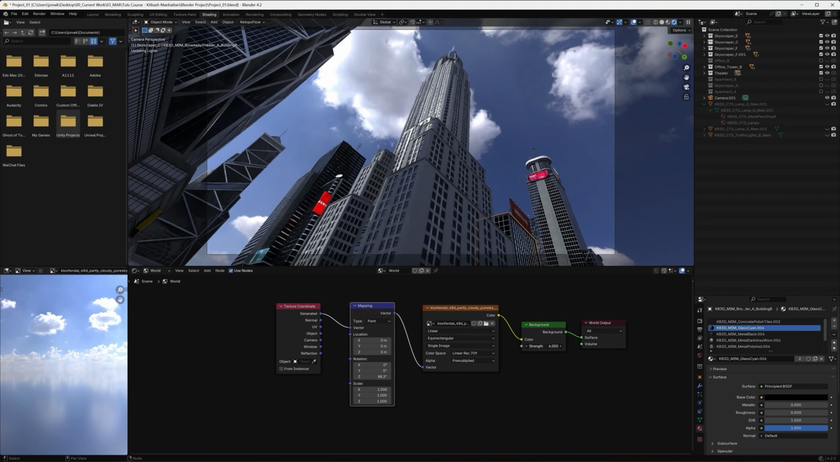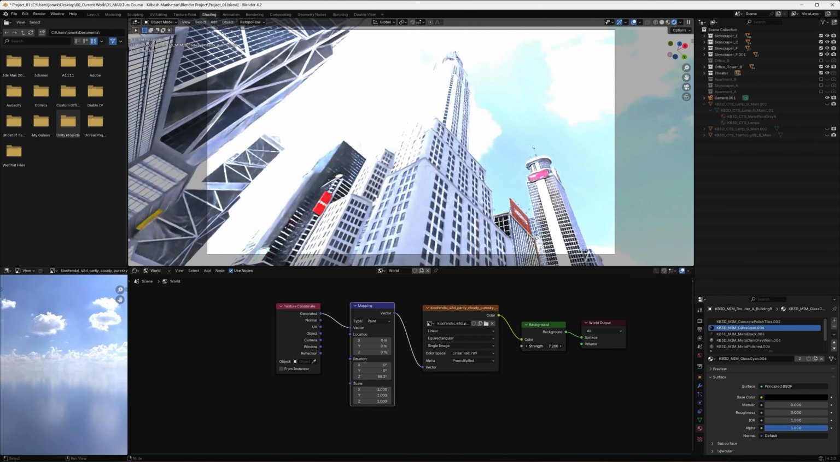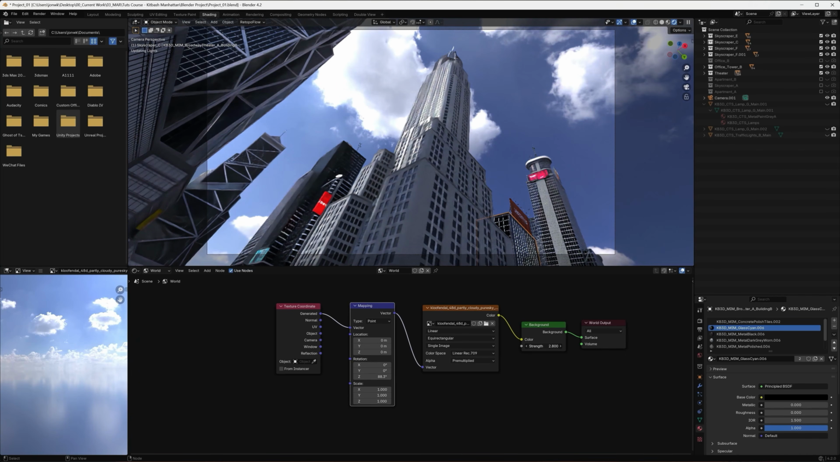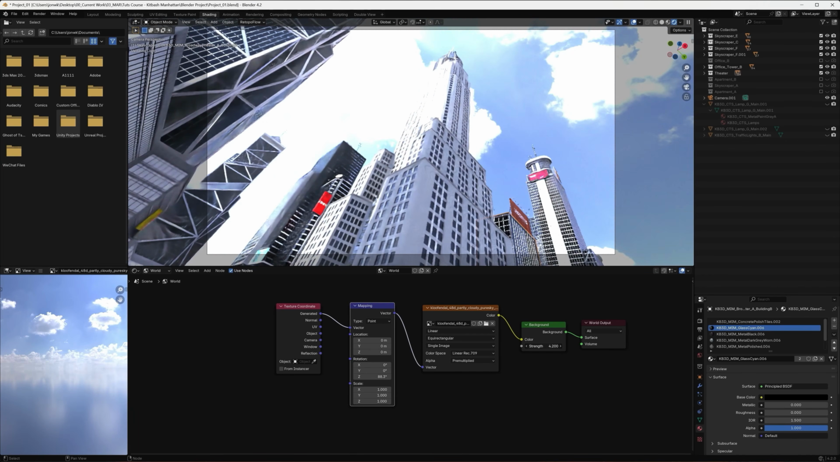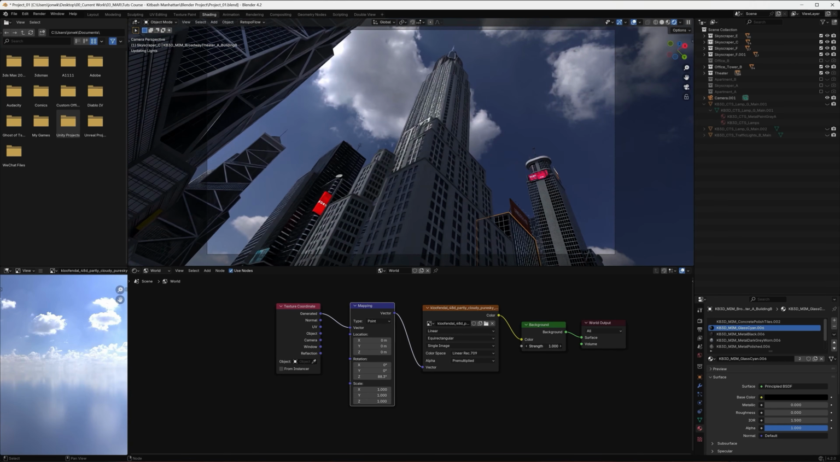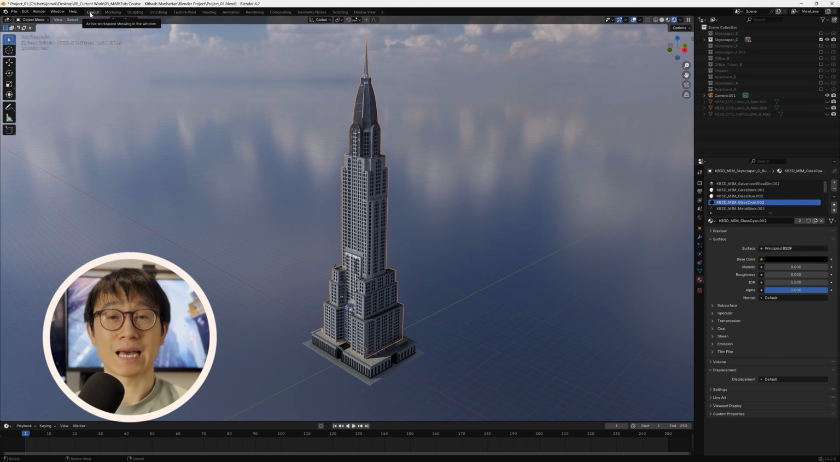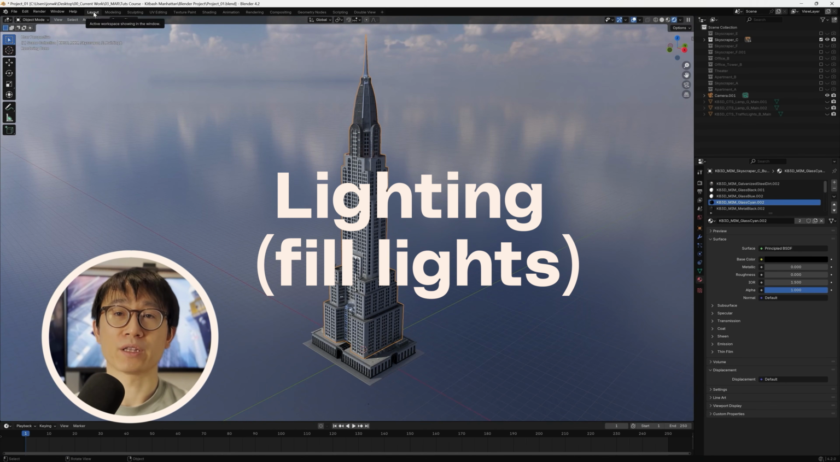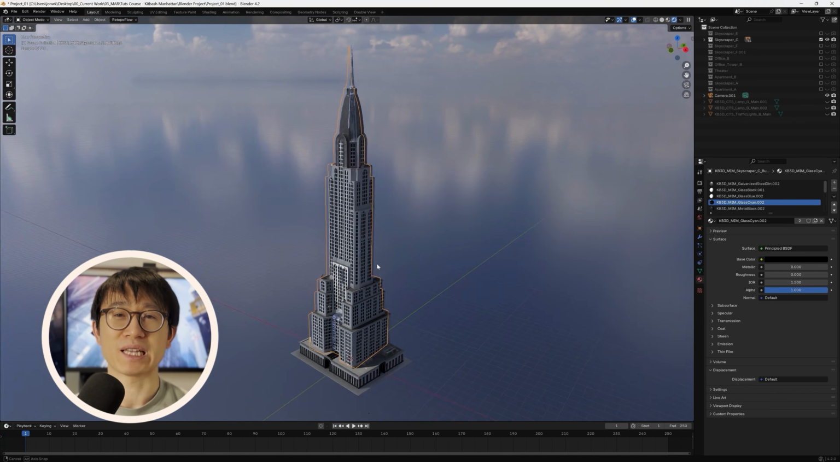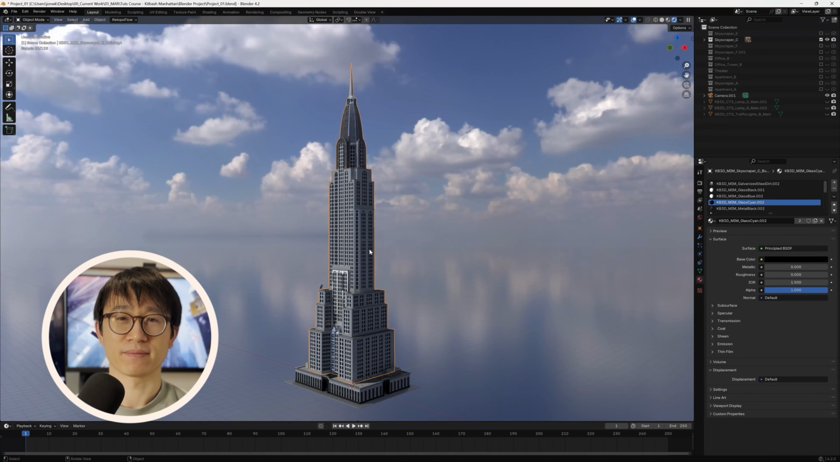You can see we can also increase the strength of the background here to increase or decrease how bright our lighting is as well. Now with our HDRI up and running, we can now start to add some extra lights around the scene to really make our buildings pop.